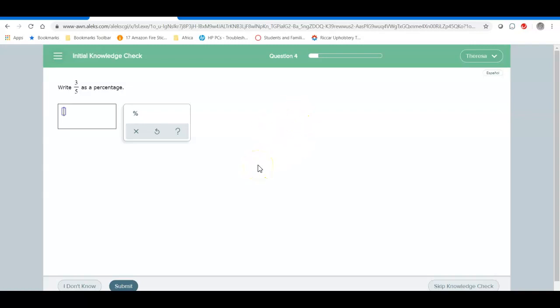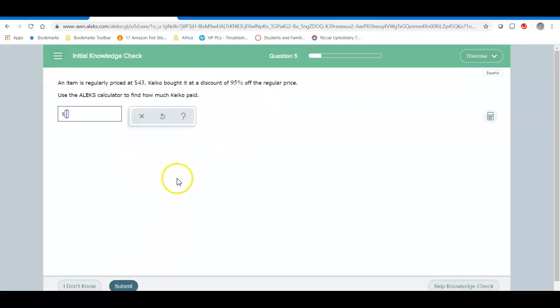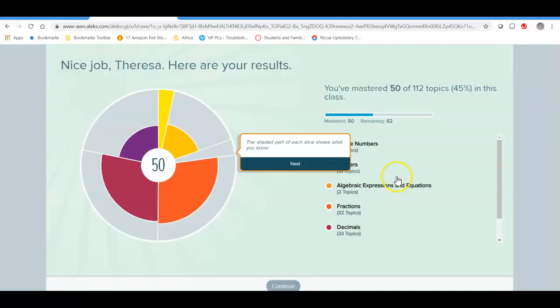3/5 is what? 0.6, so that'd be 60%. And I'm sure I can use the percent on my keyboard, but I'll just use this one. But okay, so I'm going to stop there. So notice on this one, your calculator did show up. Only because I'm the instructor do I have this skip knowledge check. You will not have that on your screen, but I'm going to go ahead and skip it.